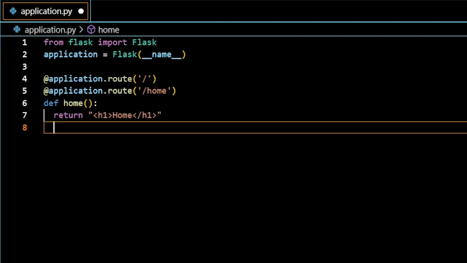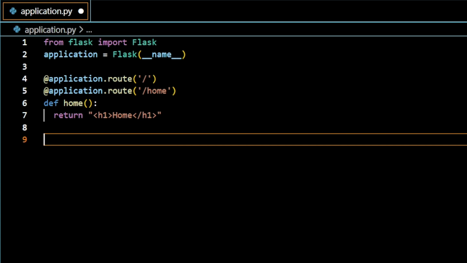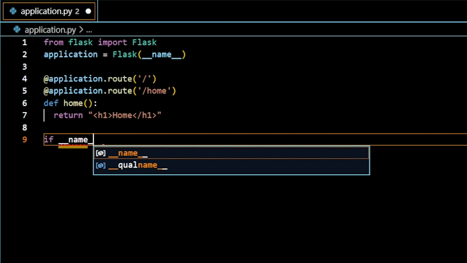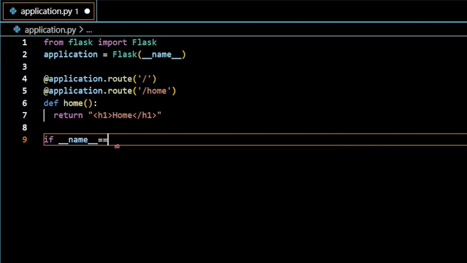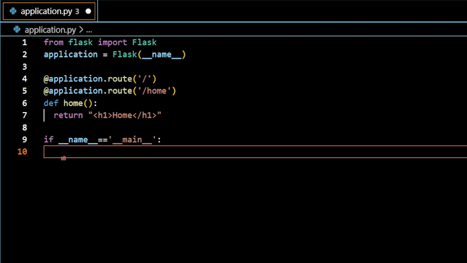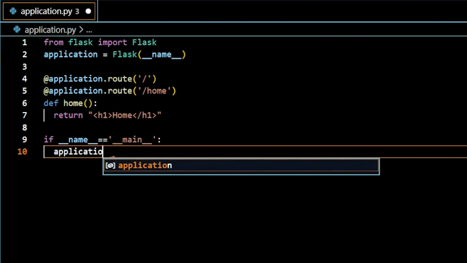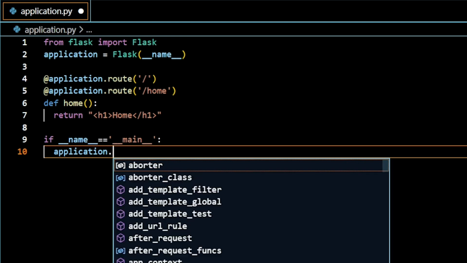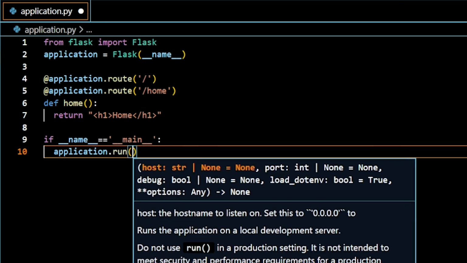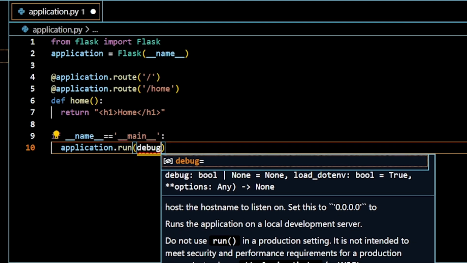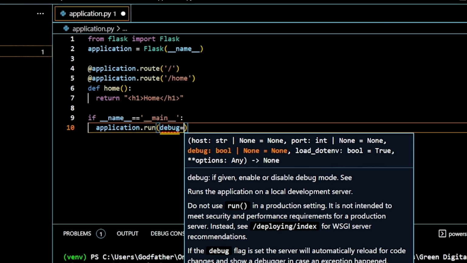And finally, the thing that we need to do is to execute our application, and to do that is very simple. If name equals main, we need application run debug equal true.